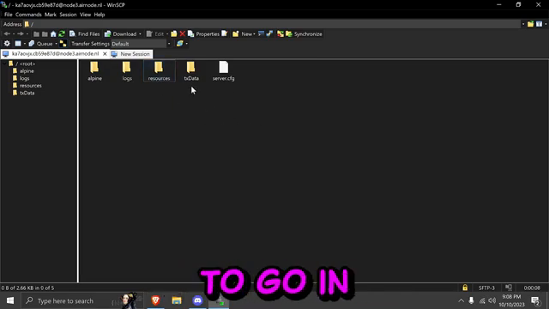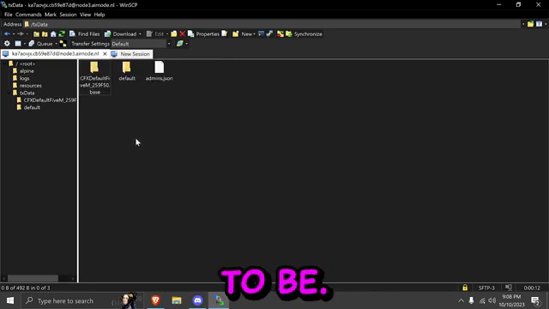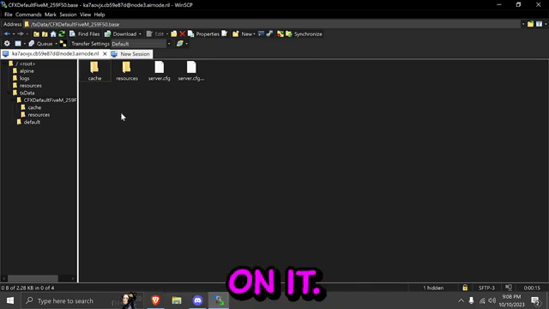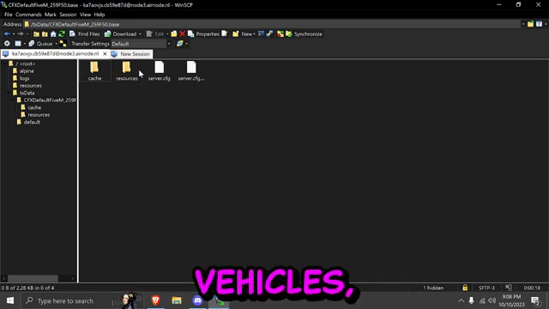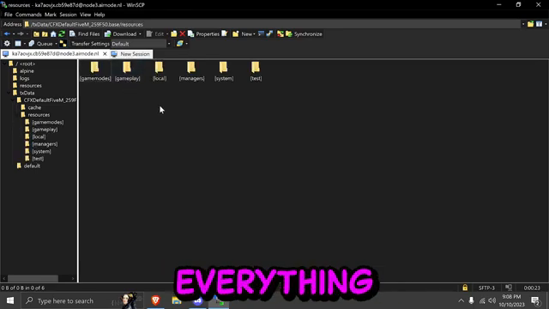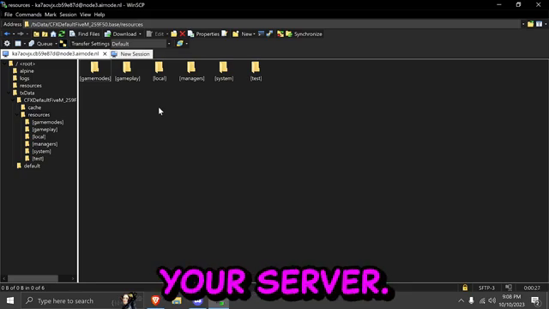You're going to go in TX data. There is where your folders and files are going to be. You're going to click on CFX default, double click on it, and here you can add full resources, more scripts, vehicles, guns, and much, much more. This is where you want to add everything. And so that being said, this is where you can manage your server.